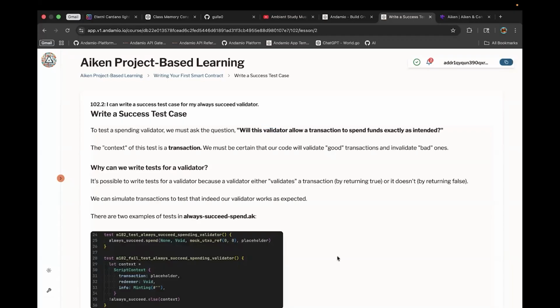Where are we at? The context of the test is a transaction. We must be certain that our code will validate good transactions and invalidate bad ones. Good transactions are the ones that follow the rules of the validator. Bad transactions are the ones that don't.